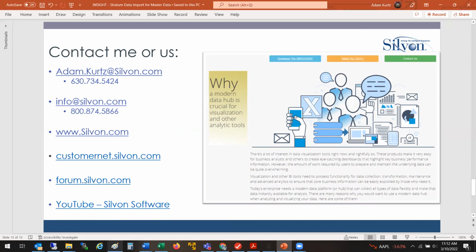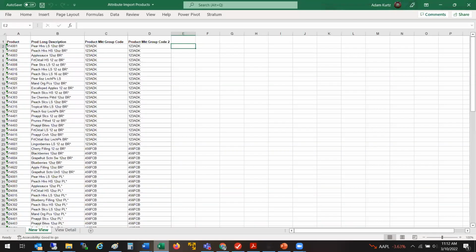All right, so how do we do this? Basically, here's what my file looks like, and we already saw this. So here is the file. I've got all the different items, their descriptions, and then the group marketing code that I want to use to import that in.